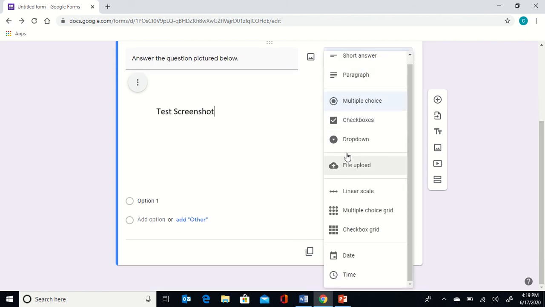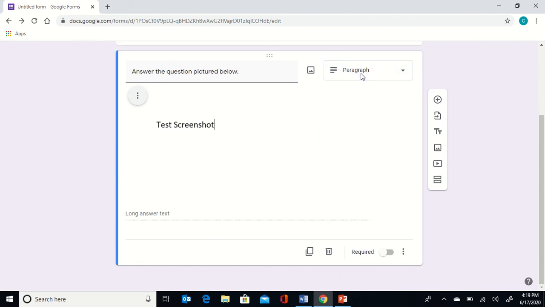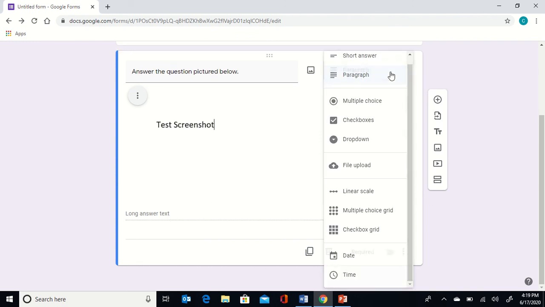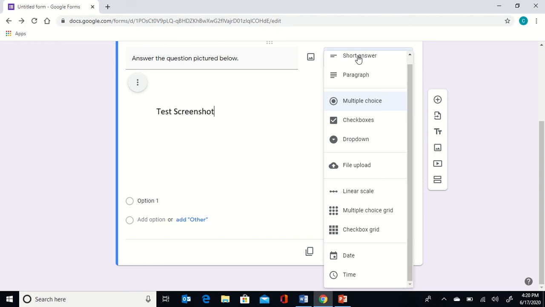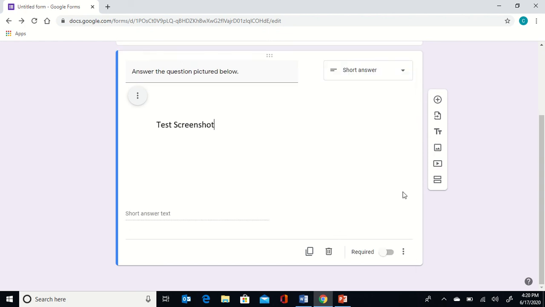And then I can change my question type here if I want it to be where the students would just type in their response, or if I wanted to keep it as multiple choice, or change it to a short answer, whatever you want to do there.